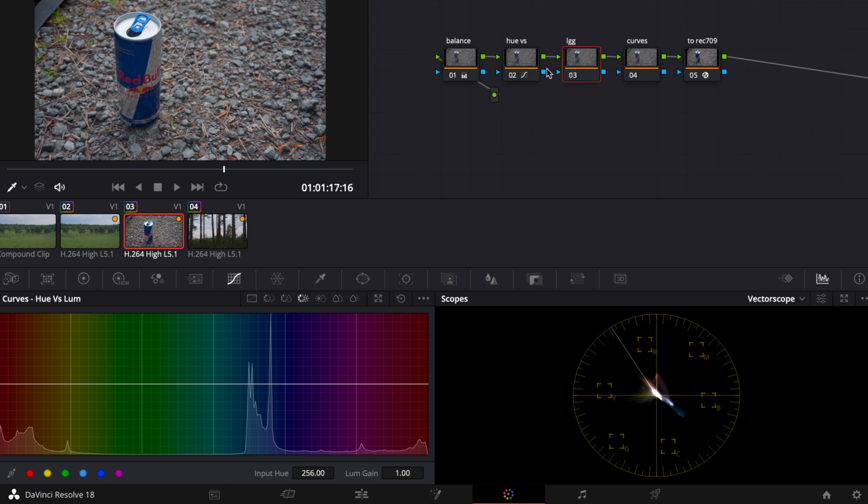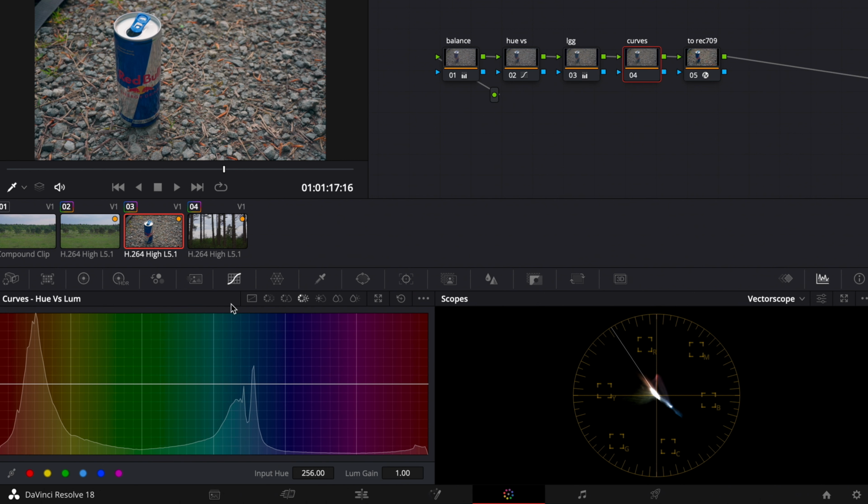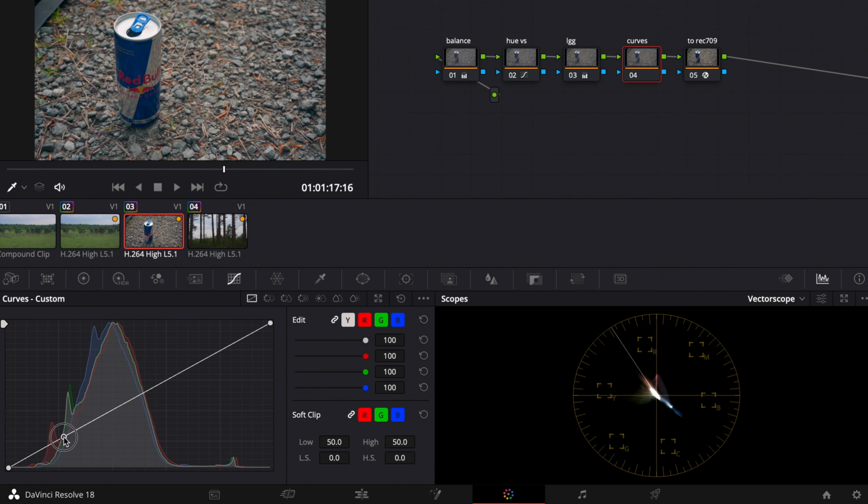Then we go to the lift gamma gain node, pull down the lift and increase the gamma so it's on the orange side. And if we want to have a general warm look, I would use the gain and pull it in the warm area. And then I want to adjust the curves, of course, so that we have more contrast. So pull this down, pull this one up, and pull the upper point down, the white point, and maybe even lift the black point.